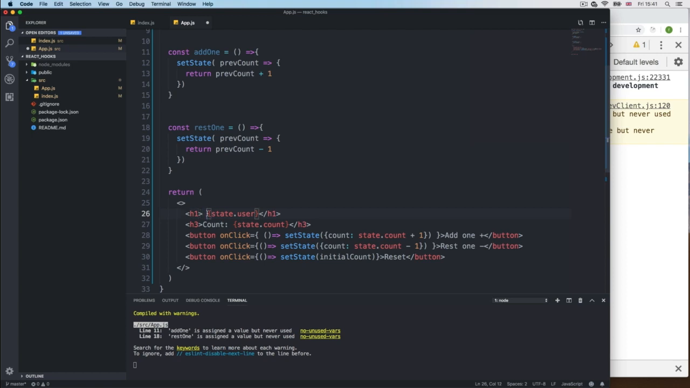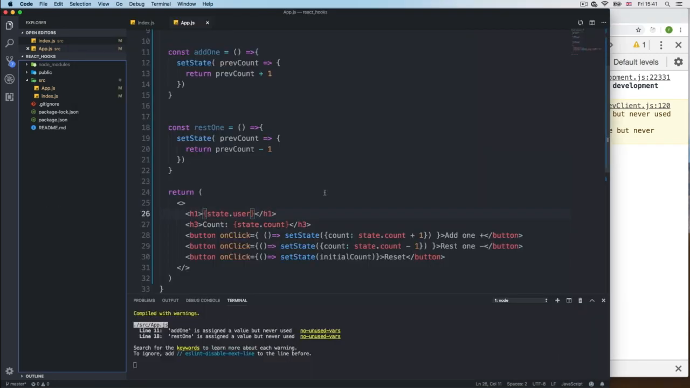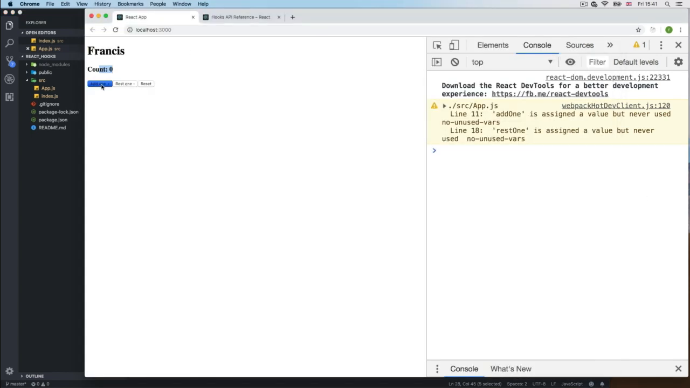All right. So of course, when the application loads, we have the initial state of Francis with the user and the initial state of count. Now what we are going to do is add 1 or -1, entering the count and adding 1 or subtracting 1. Look at what happens. Add 1.